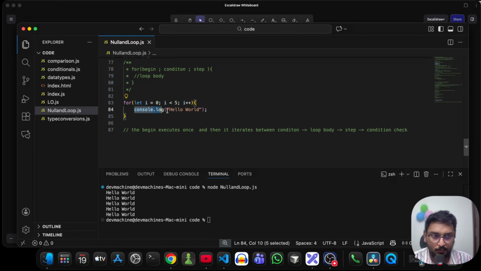If the condition is true, we execute this code. Again go for the step. If the condition is false this time, then we stop the running of the code. This is how this entire thing is actually being implemented specifically here.